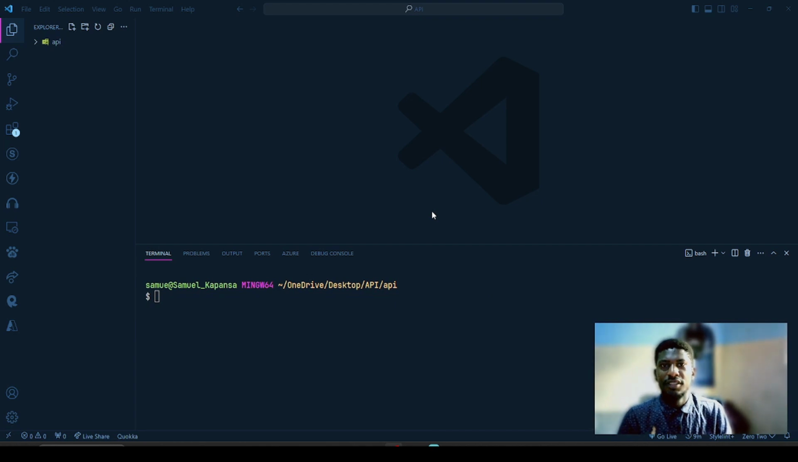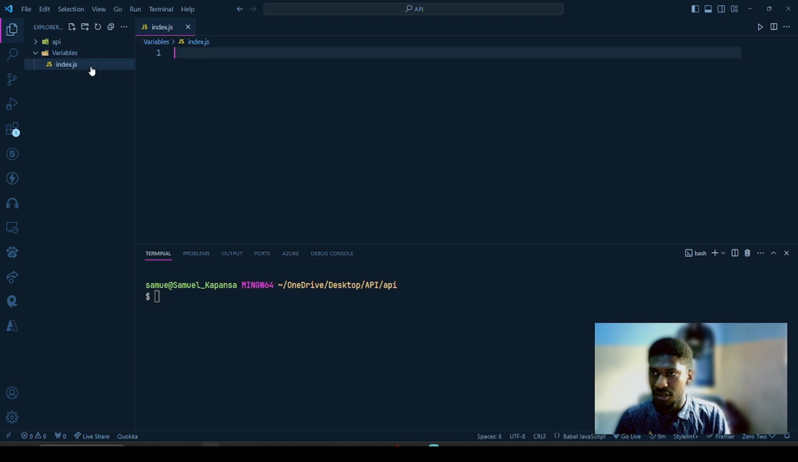Alright, so in this video, I want us to look at variables in JavaScript and how they work. So what we're going to do is create a folder, just name it variables. Okay. So we have a folder called variables, then inside that folder we'll create a file called index.js.